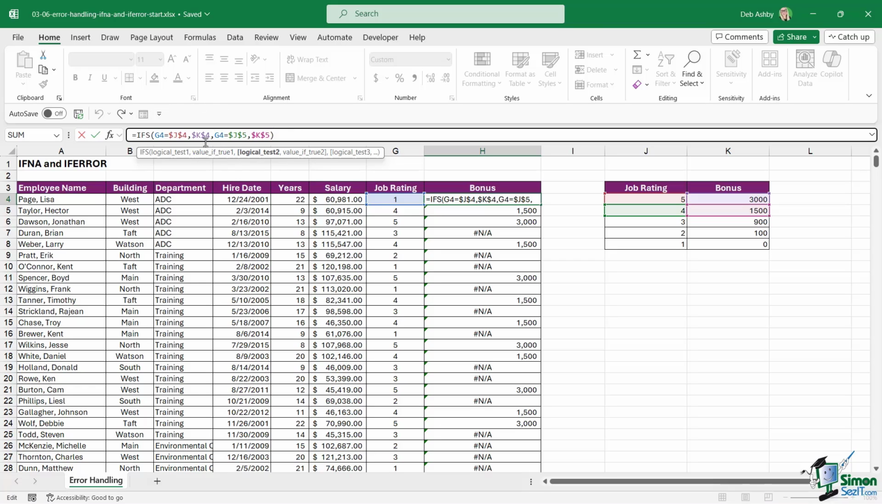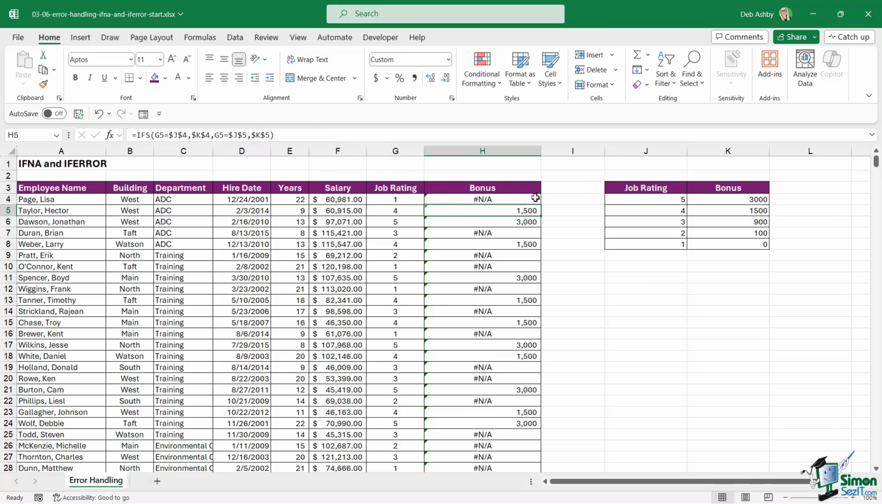So this formula is only accounting for employees that have received a job rating of 4 or 5. Anybody who's got 3, 2, or 1 isn't accounted for in this formula. And that is why when we've copied this formula down, anybody who does have a job rating of under 4 has an NA error, because the formula can't reference the job rating because we haven't told it to. Now, maybe in this example, only the people with a job rating of 4 or 5 are going to get a bonus, and that's why we've done this.